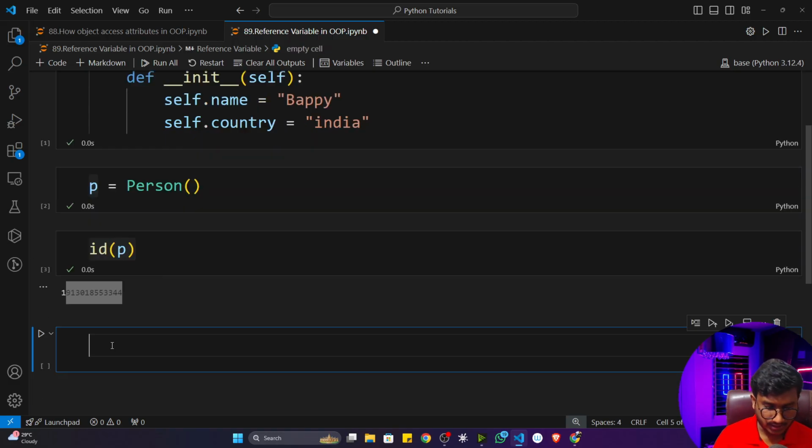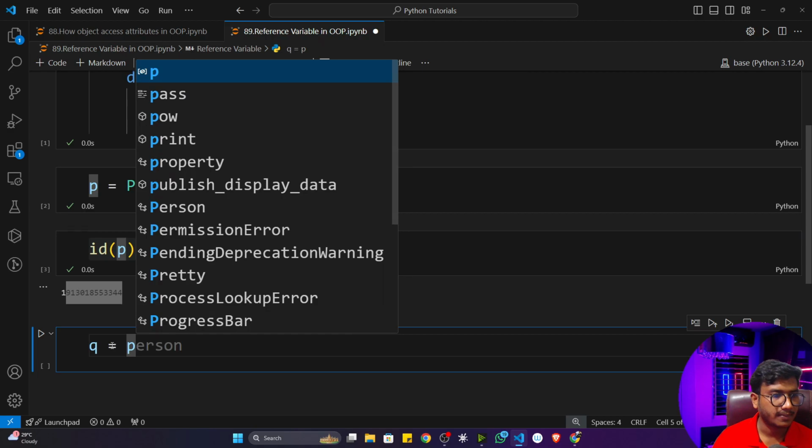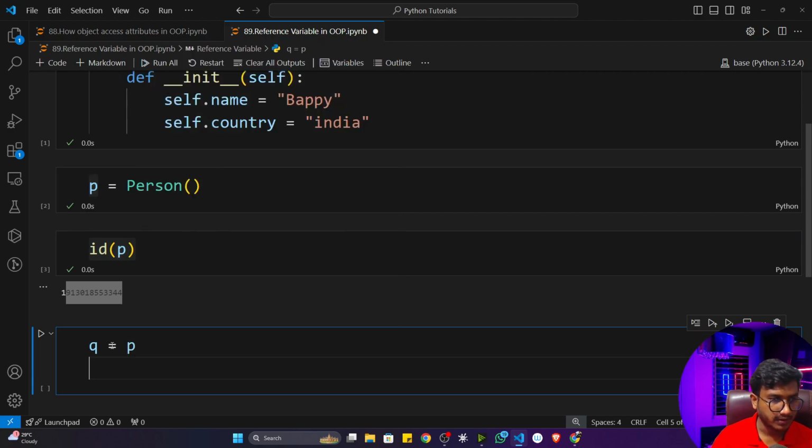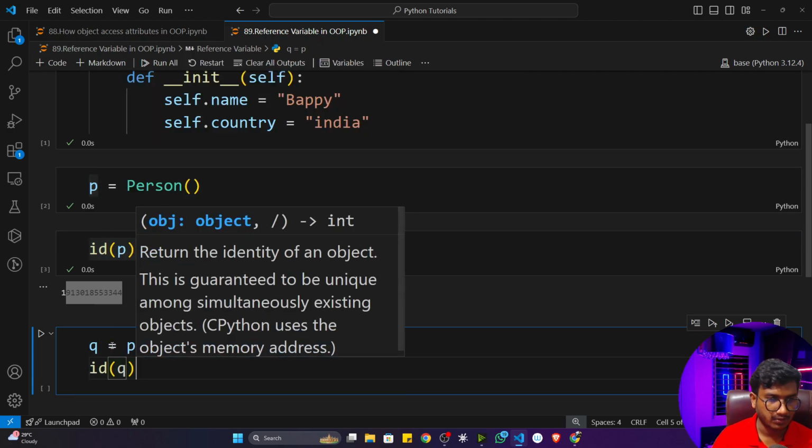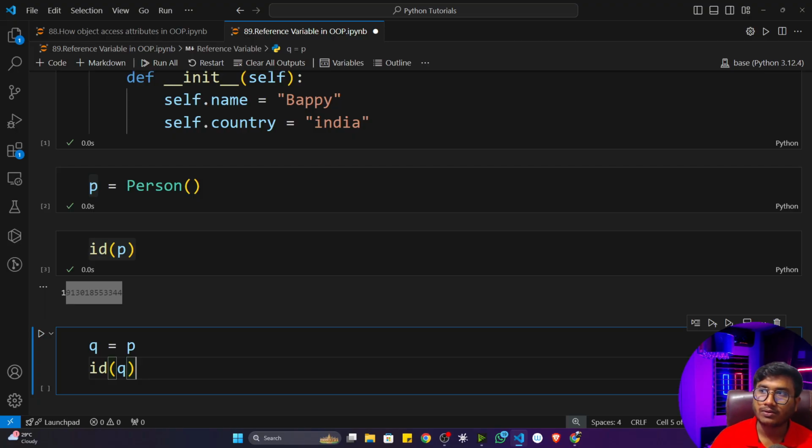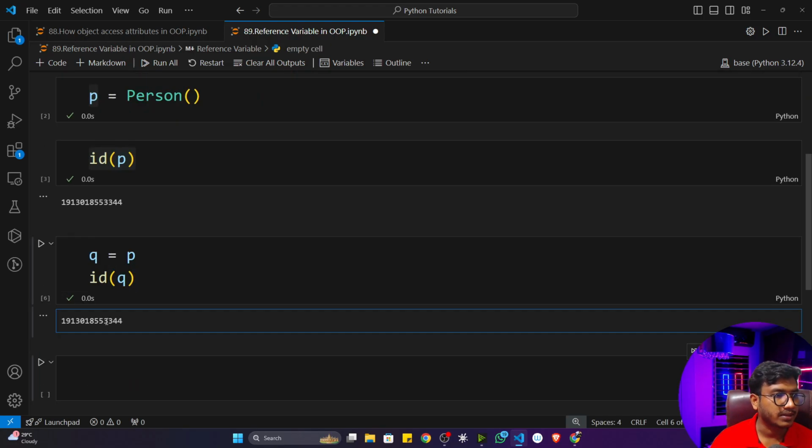Now if I write, let's say, Q is equal to P, and now I print the ID of Q. Now just pause the video and let me know what will be the output. If I execute, it will give me the same ID.